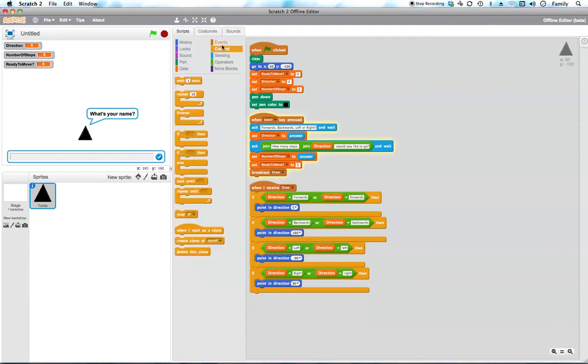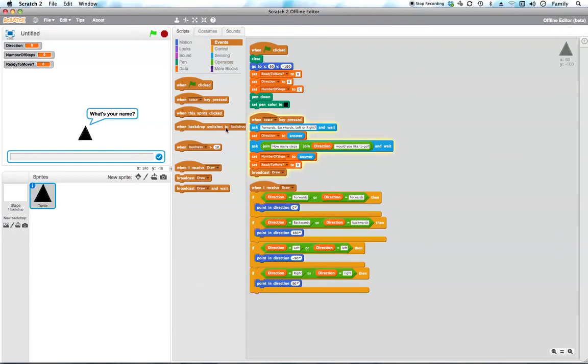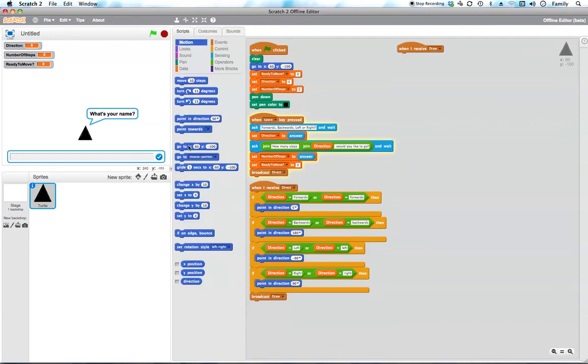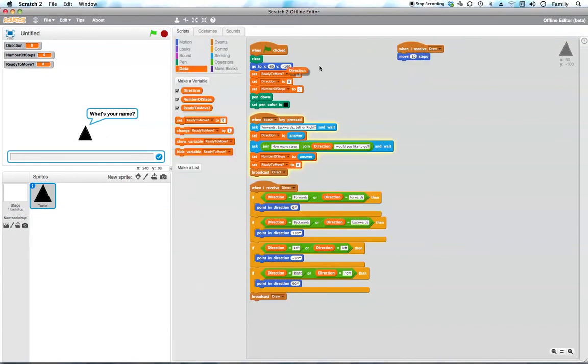So now what I want to do is, when I receive, we also want to broadcast draw. So let's change this to direct, and let's change this to direct as well. Alright, so let's say that when I receive draw, we want to move direction steps. So now let's test this out.